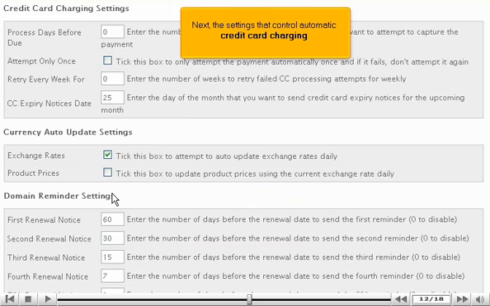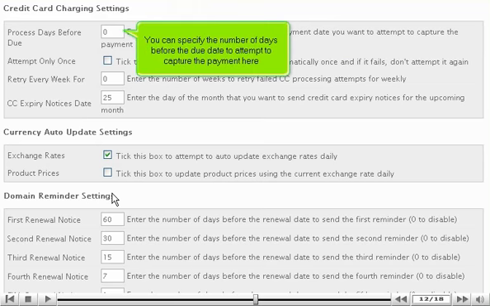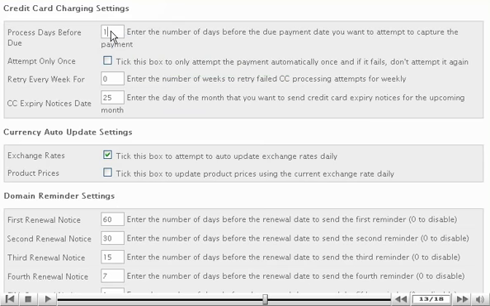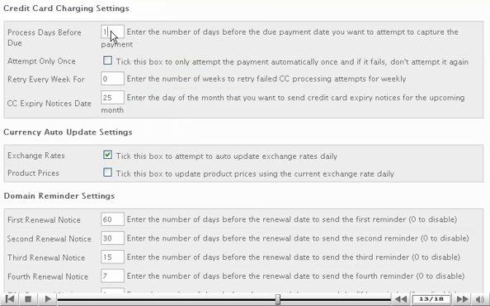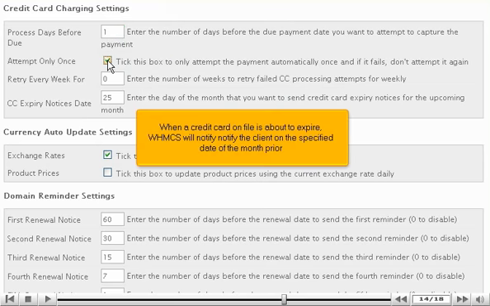Next, the settings that control automatic credit card charging. You can specify the number of days before the due date to attempt to capture the payment here. You have the option of attempting the payment only once or, upon failure, retrying every week for X amount of weeks. Let's choose the first option. When a credit card on file is about to expire, WHMCS will notify the client on the specified date of the month prior.